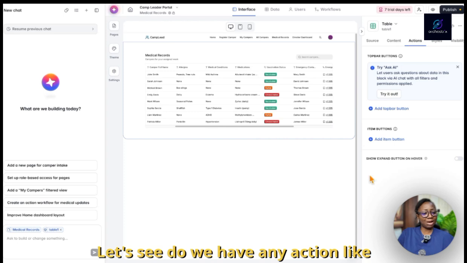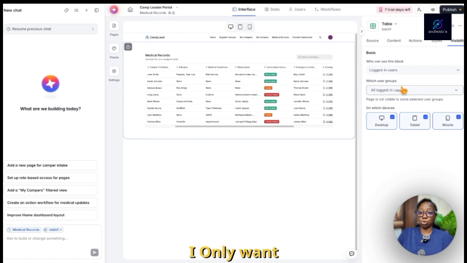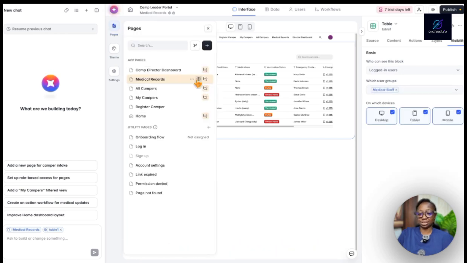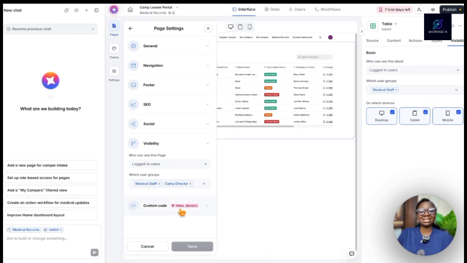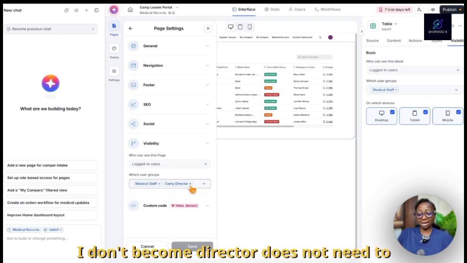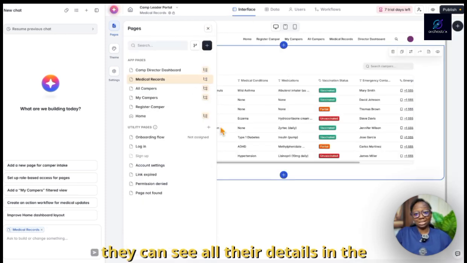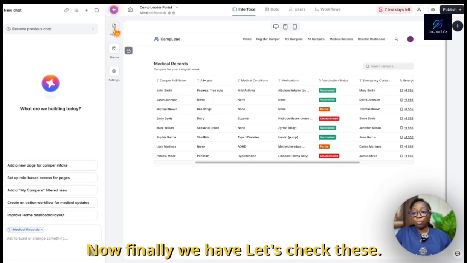Let's see. Do we have any action like edit? No. Visibility. Now the visibility of this has been set to everybody. I'm going to say no. I only want the medical staff. Let's check the page settings. So the medical staff and the camp director can see these. However, the camp director does not need to see these because they can see all their details in the all campers page.